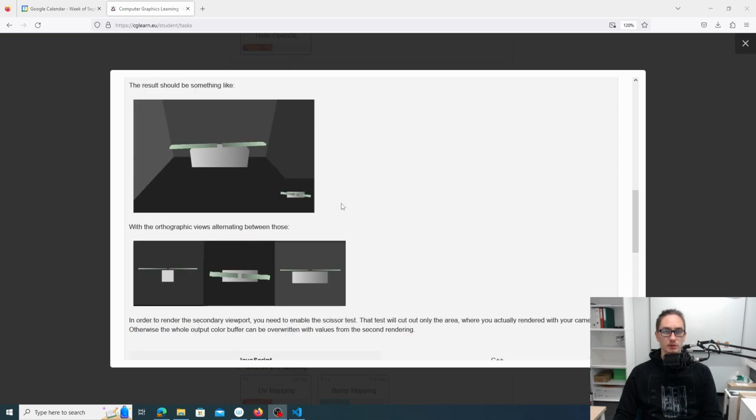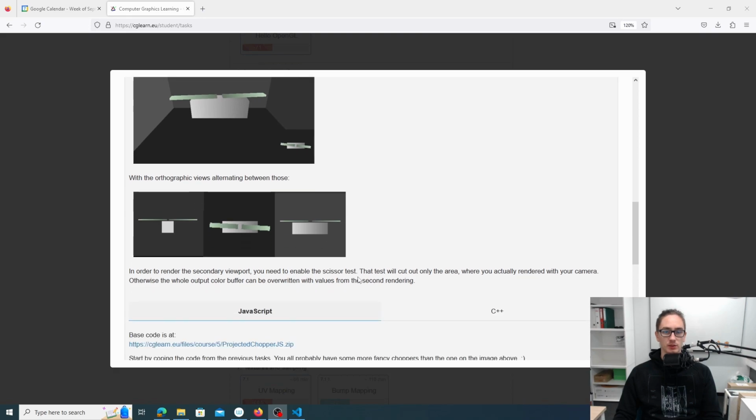In this task, we will be creating a scene with a chopper in the middle that has the perspective projection, and in the corner we will have a secondary viewport that cycles between three orthographic views of the chopper. First is from the front, the second is from the top, and one is from the side of the chopper. And for that we'll use a scissor test.